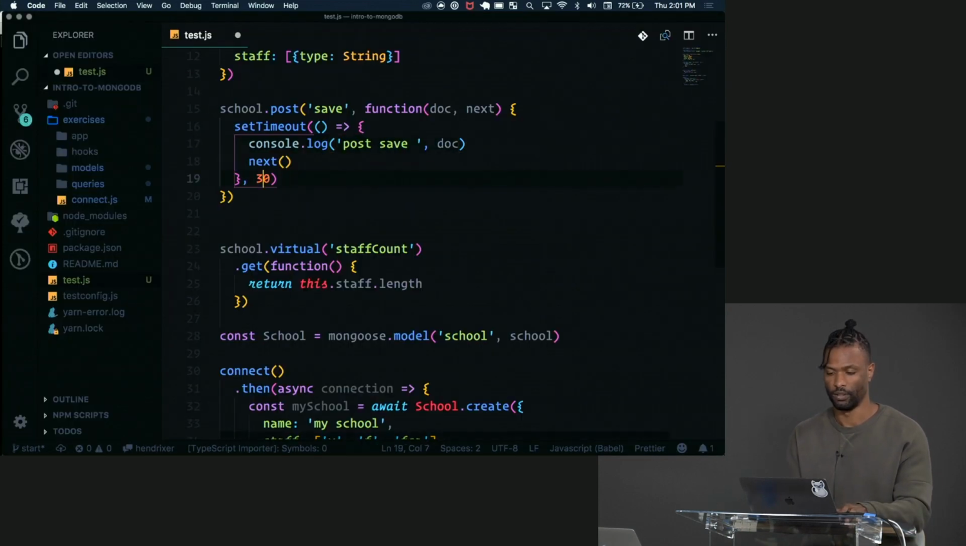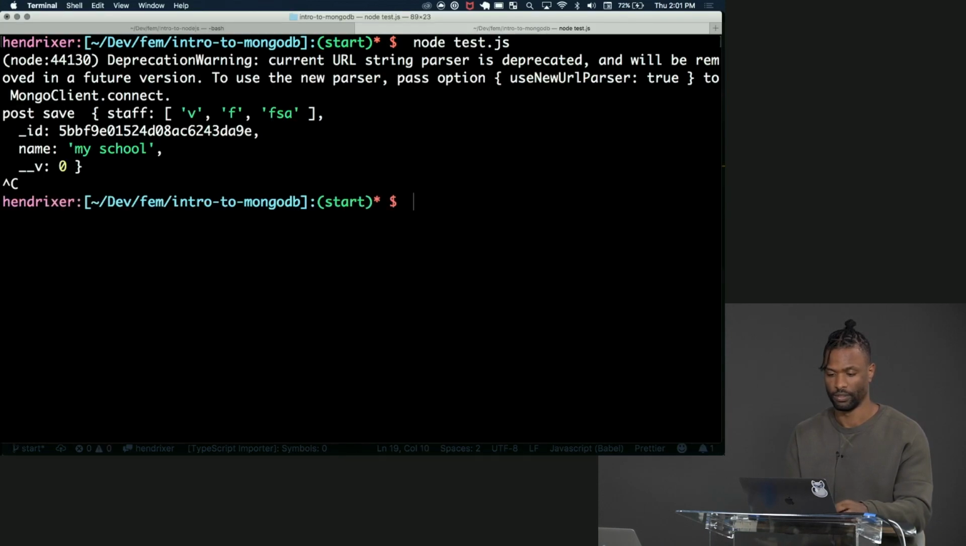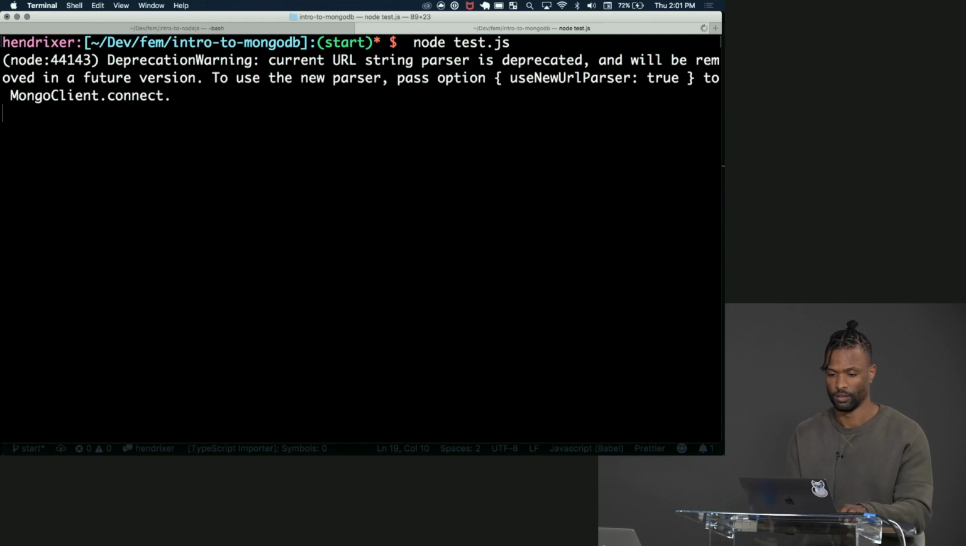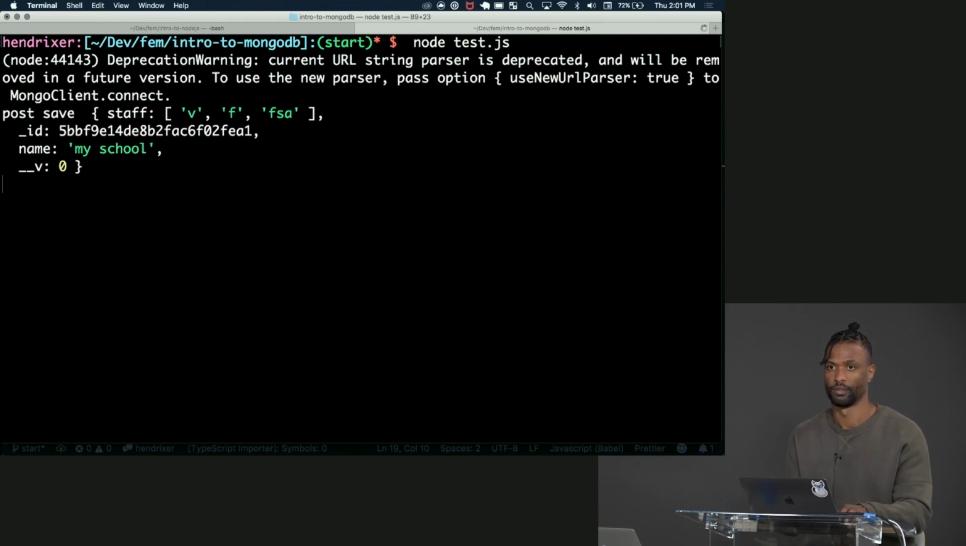And actually, I'll just make that a little longer so we can actually see it, because that happened kind of fast. There we go. So that means you can do asynchronous stuff in here, which means you can do other database stuff inside of this middleware, which is really helpful, and that's actually what you're going to be doing next.